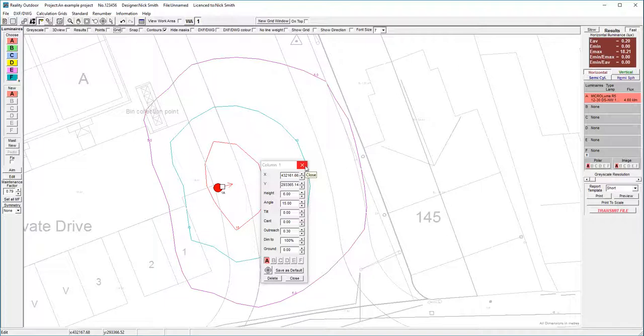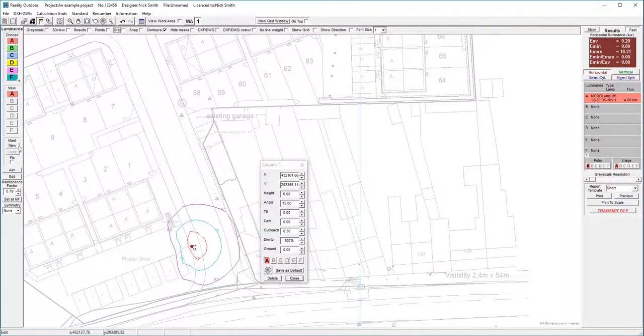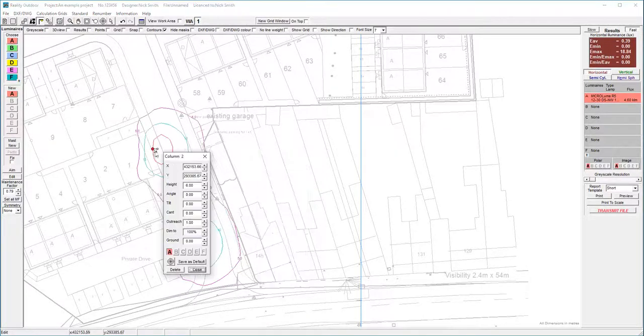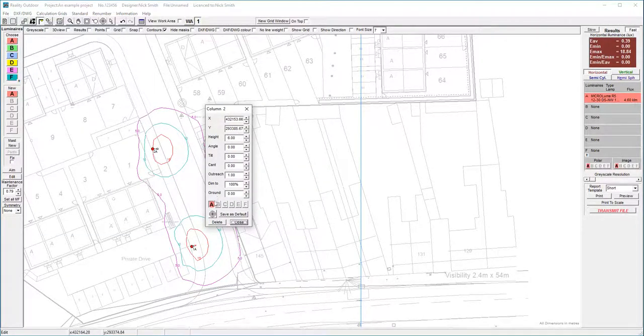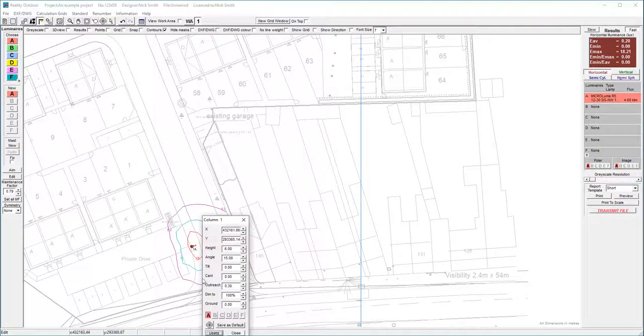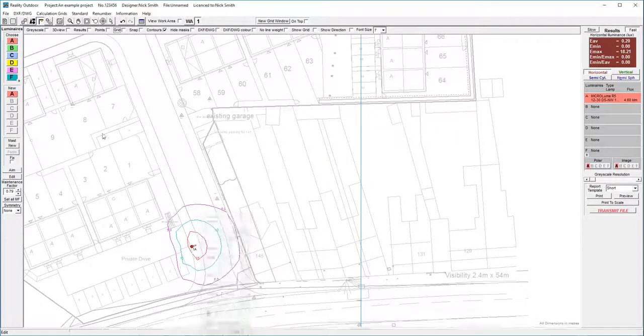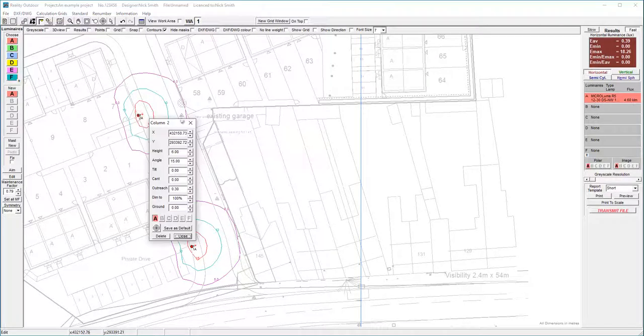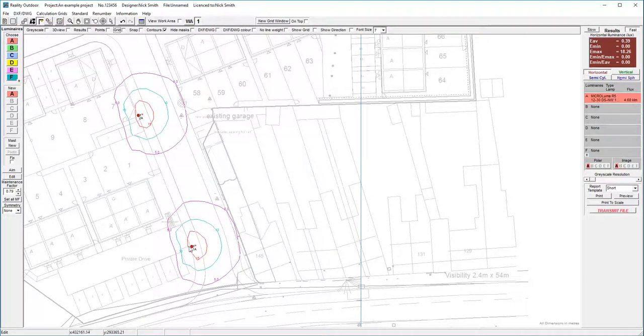So we can do that separately. If I go and position another pole further down the road, let's say here, then all of those parameters go back to the default values. If I right click on the red part and then select save as default down here, then you will find that any further columns that you put in will come in with the same parameters as the other columns.